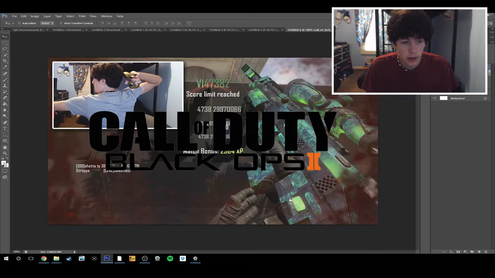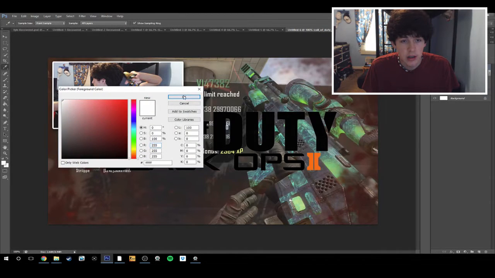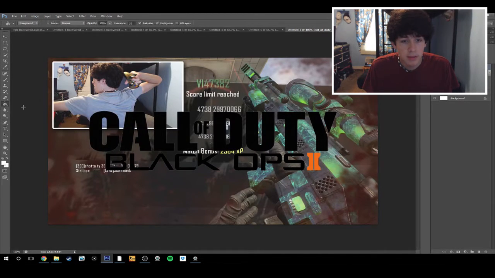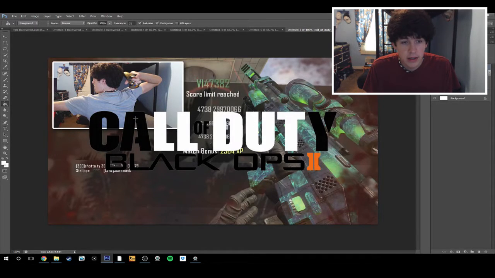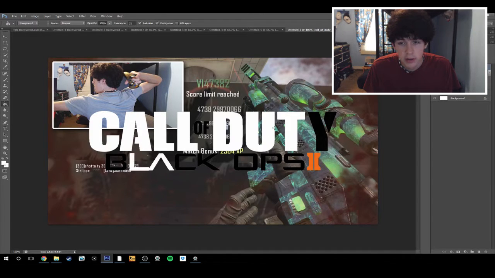Alright, so we already have the color white, but if you don't, just click on this and drag it to white. Click OK, then come to this paint bucket, because we are going to want to make this white. There's honestly probably a better, faster way to do this, I don't know. This is just how I do it, doesn't really bother me.